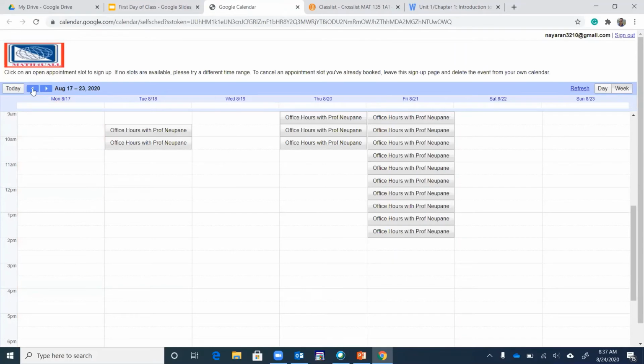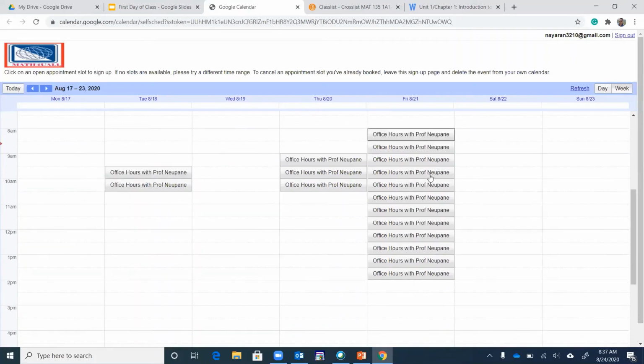Let me go back to the previous week. Is this the previous week? 18, yes. This is the previous week. I'm going to work on this one so that I don't mess up the calendar for this week. So you'll see you have the office hour on Tuesdays, you have the office hour on Wednesday. So this looks like it is already taken. This is for Thursday, this is for Friday. Which one do you want? For example, you want the office hour on Friday at 11. So Friday 11 is here.